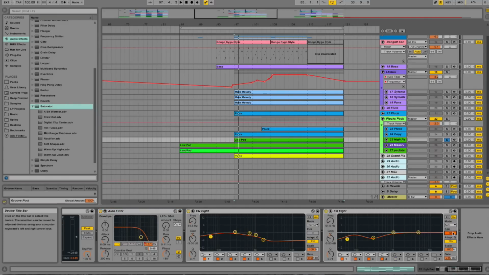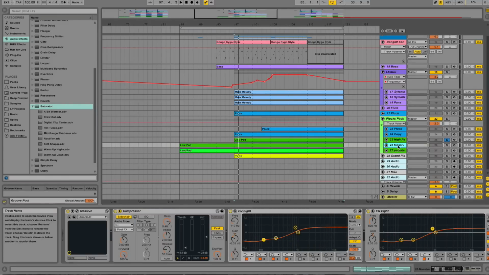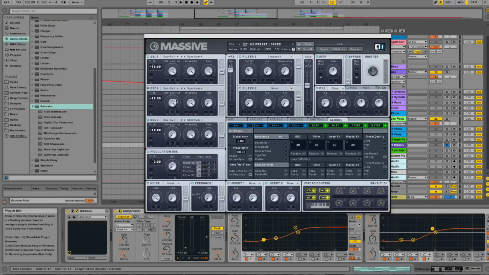And another Massive instance over here, adding a little bit of warm atmosphere. It's a very, very simple patch. You can see actually it's just made out of the init patch.